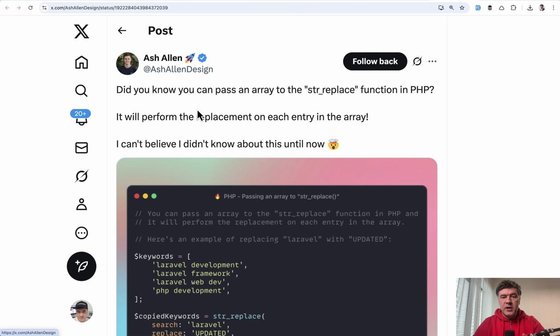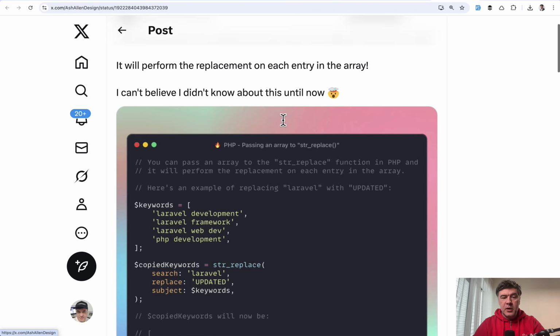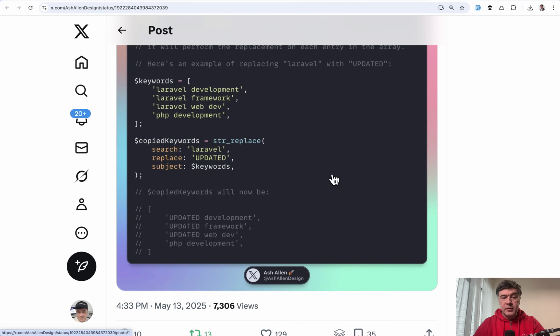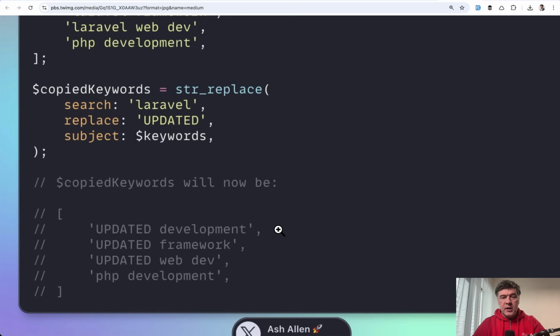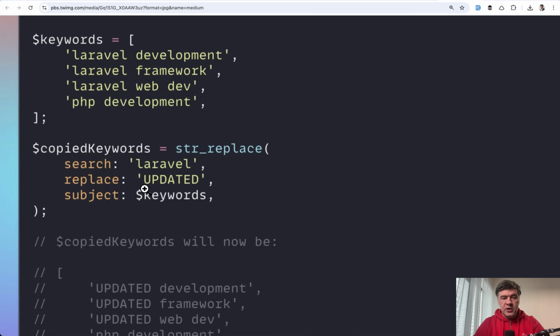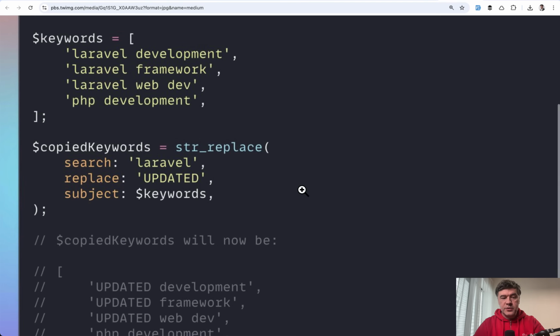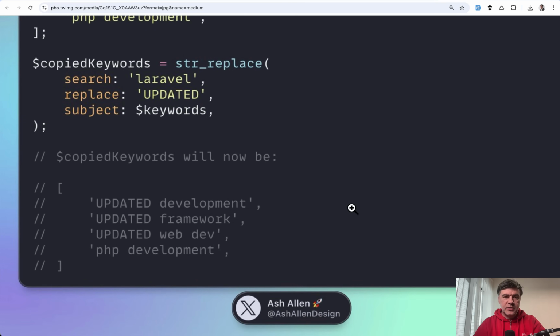The next tip comes from Ash Allen, and it's about PHP, not about Laravel. Did you know that the str_replace function may accept an array of strings? Again, the zoomed in version of the picture, str_replace with keywords as an array, where for example, you want to replace Laravel with updated in all of those strings, and this would be the result. It's one of those examples where a PHP language function is powerful and totally usable. You don't have to necessarily have the Str helper from Laravel.